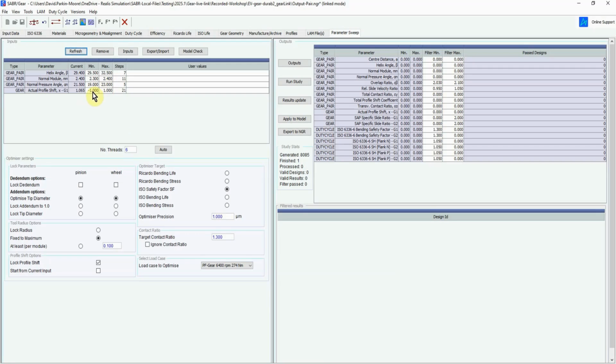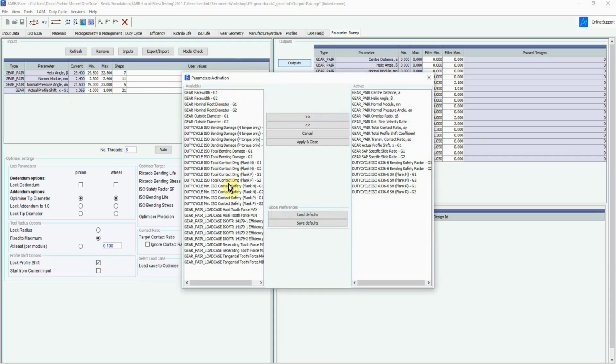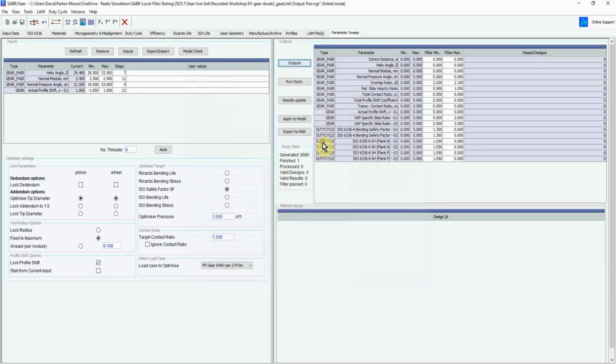And then the profile shift, I'm just going to step through a series of values of profile shift for the pinion. And I need to lock the profile shift in the optimizer so that it will step through each of those values individually. When I come to looking at the outputs, I've already removed a series of outputs that I'm not particularly interested in, and so only these outputs I'm going to filter after I've run the parametric sweep.